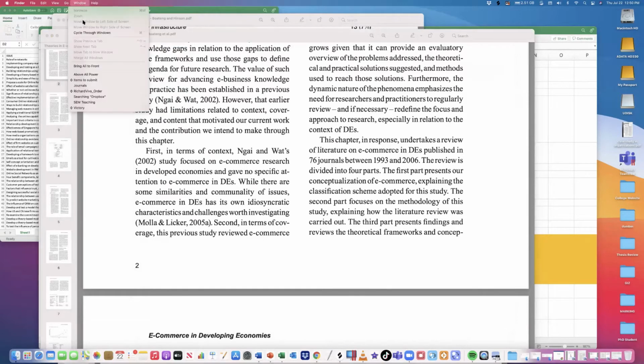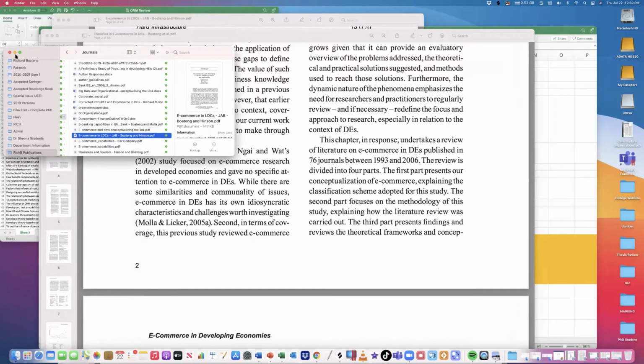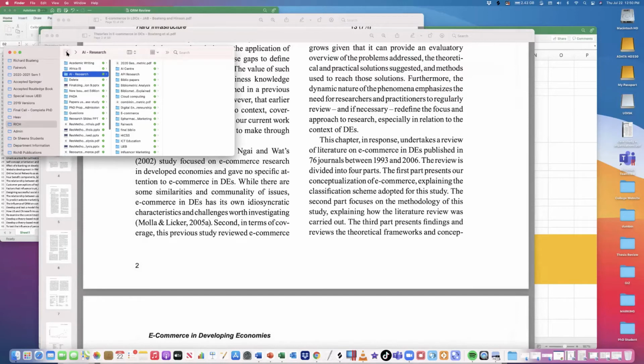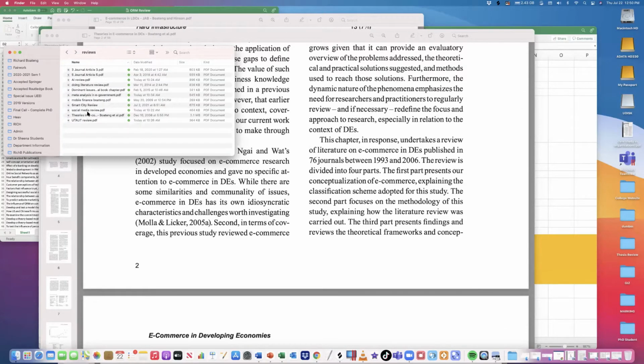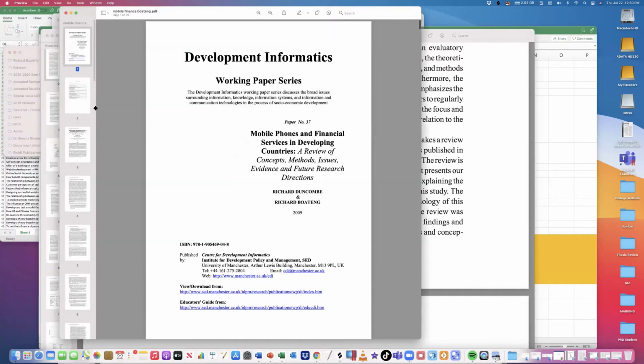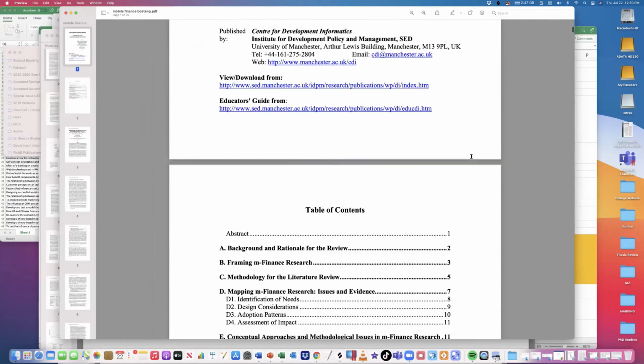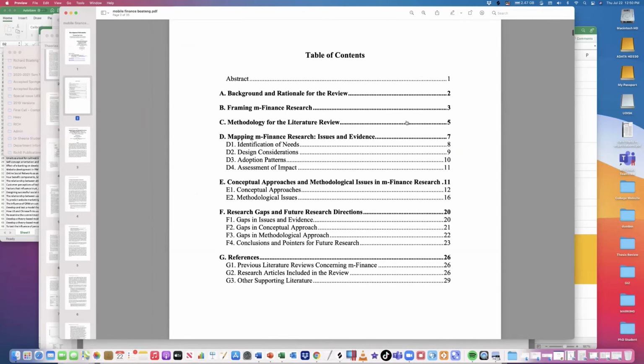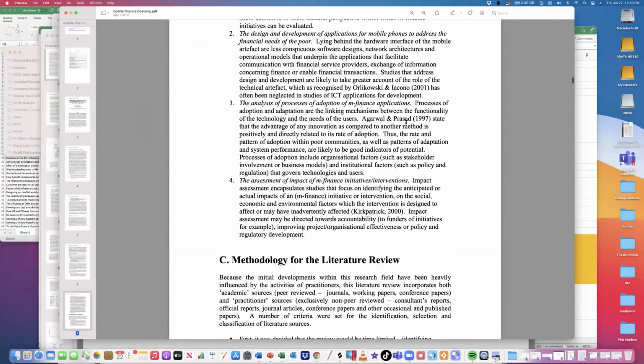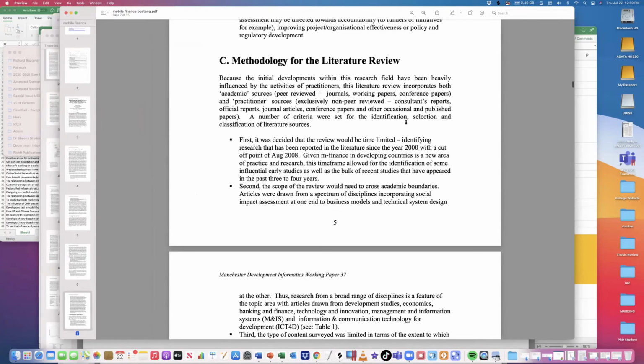Let me open a paper for you to see. Okay, so this paper here that I'm going to show you was published as a journal article. First, it was a working paper, then later it became an article. So let's look at the methodology.